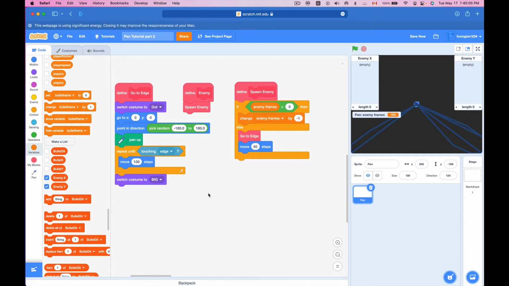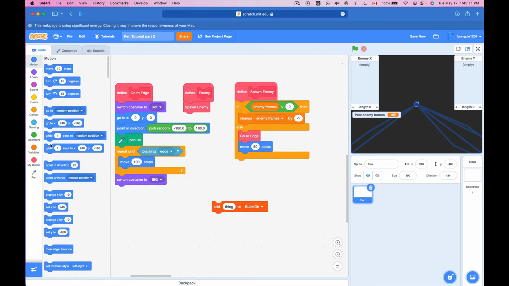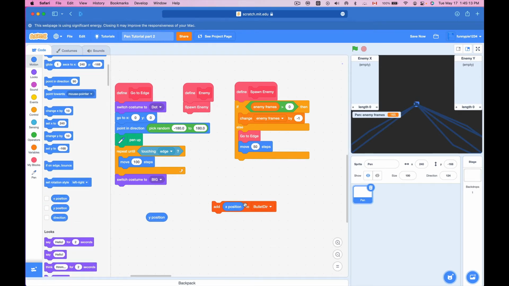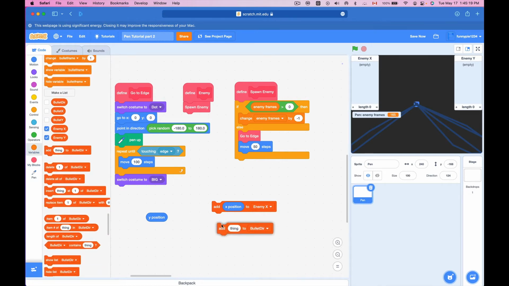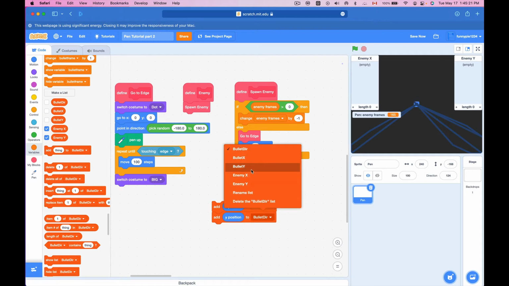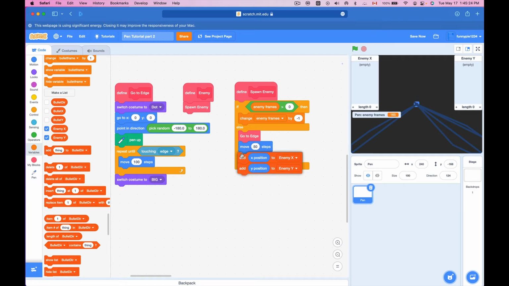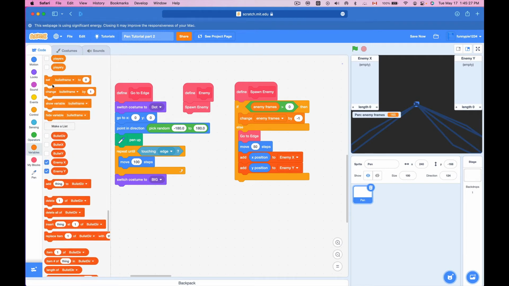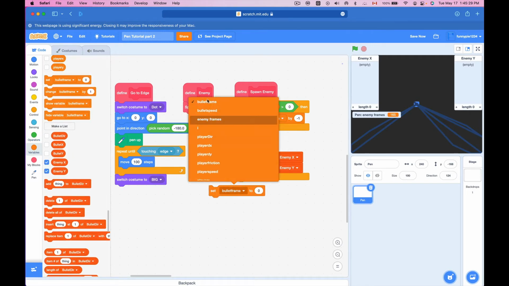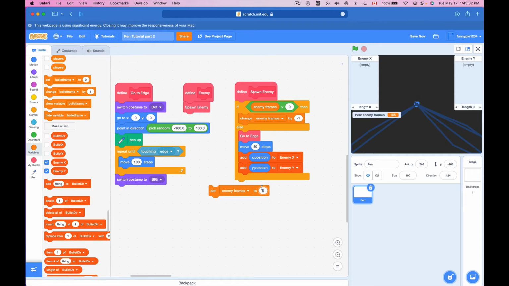So inside spawn enemy, after we move 50 steps, we're gonna add our X position to enemy X, and we're gonna add our Y position to enemy Y. Okay, let's see what that looks like. Oh, and of course after we do that, we have to set our enemy frames. Since we want one to spawn every 5 seconds or so, let's just say set it to 150, because that's the math we did. Okay, there we go. Stick that right in there. Okay, let's see what that looks like.